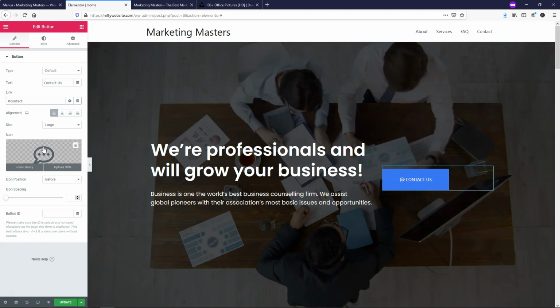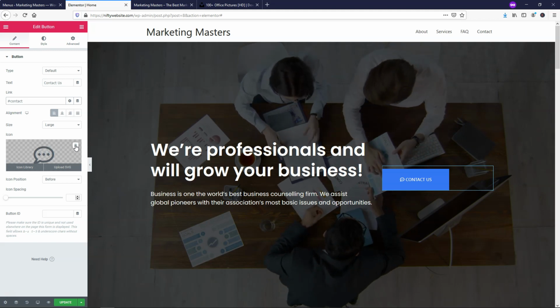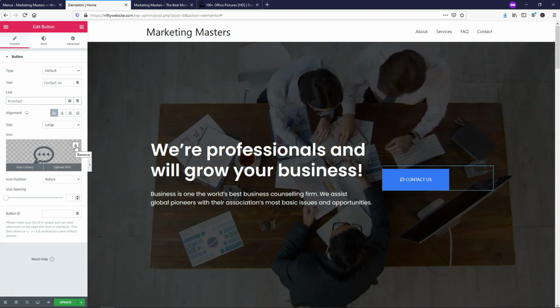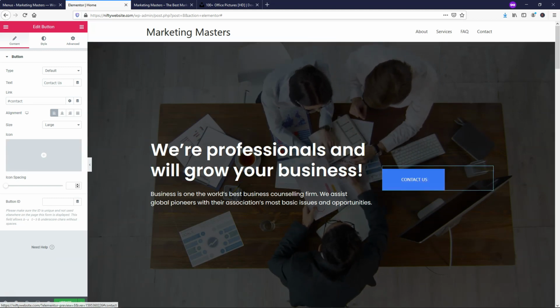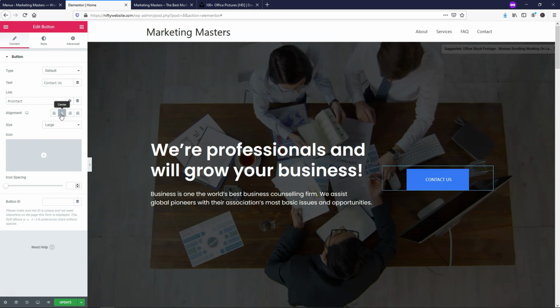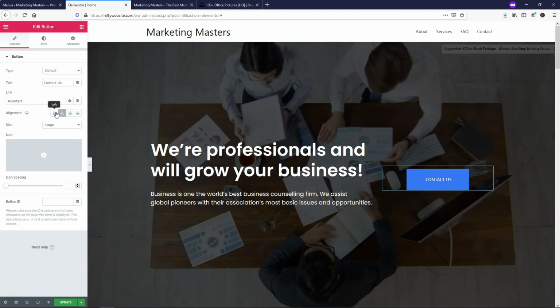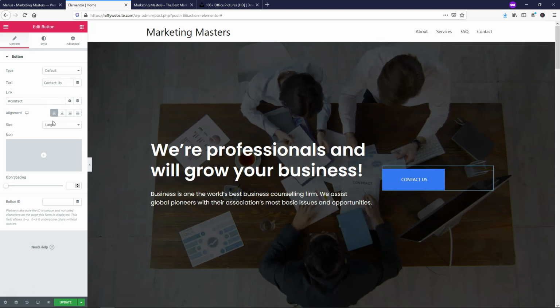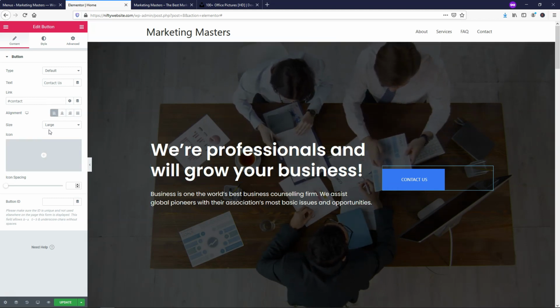If you want to, you also can change the icon right here. If you don't want an icon at all, you can just hit trash right here. Let's click on that and you can see what it looks like without an icon. You can also center the button if you want or make it align to the right. I think left looks a little bit better with how it's set up, so I'd leave it by default at that.